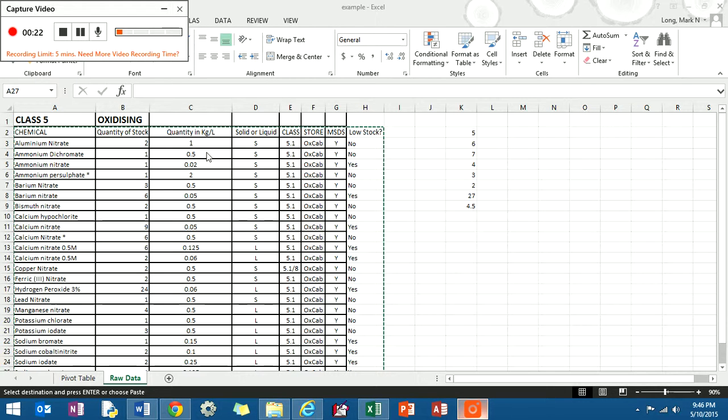Let's say, for example, in this case we're looking at the data to be looked at by the head of science, and they've asked for the raw data to be included, but also a brief summary of the contents which are, say, the chemicals which are low in stock, and which ones should be put on the order to be sent into the SEO, or however your school works.